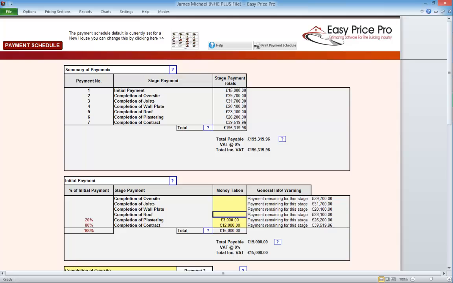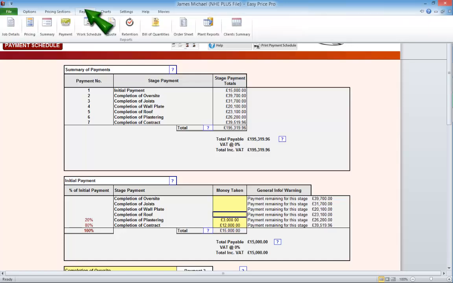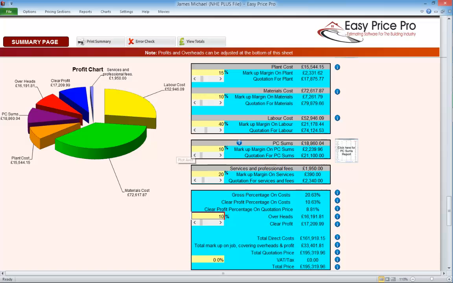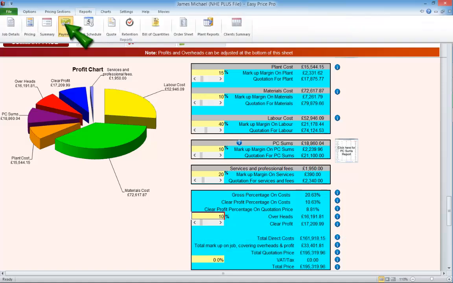The final item on the payment schedule that we'll look at is the all-important profit. We can control how much of the profit is taken on each stage payment. The easiest way to explain this is to take a look at the summary totals. Okay, so here we can see the direct costs for the job, and beneath this we can see the total of all the markups on this job, including overheads. This money here is what is referred to on our payment schedule as the profit. We need to make sure that all of this profit money has been allocated to our stage payments.